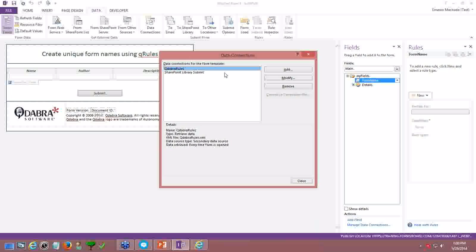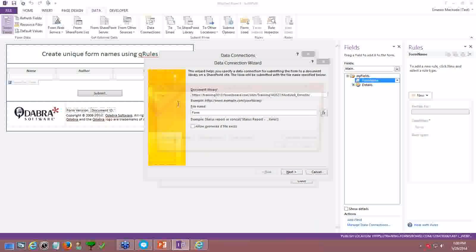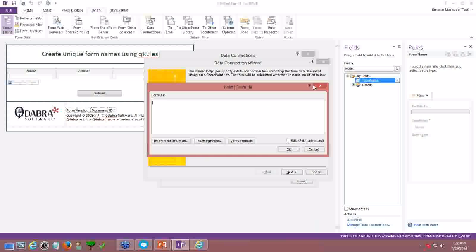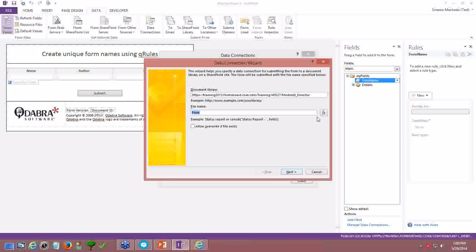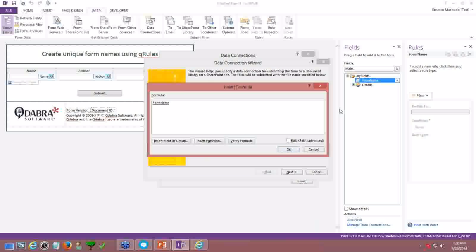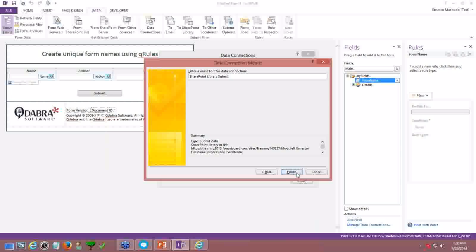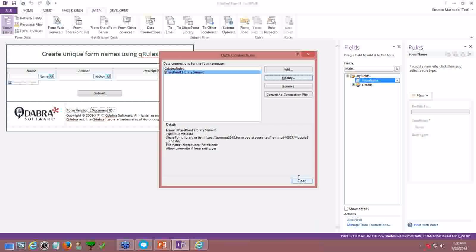in your submit data connection that we just set up. So instead of trying to calculate some formula here, or instead of typing something in here, you can just point this data connection to that form name, and you can allow overwrites. So as long as that field called form name stores your form name and it doesn't change, then you're all set. So this part of the task is done.